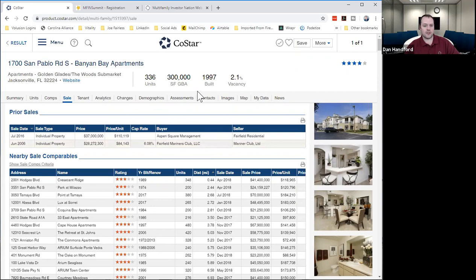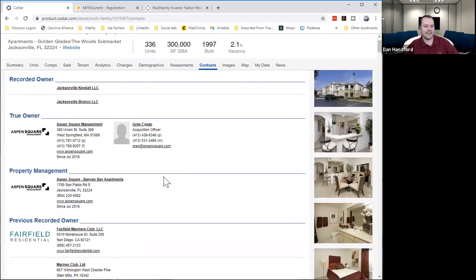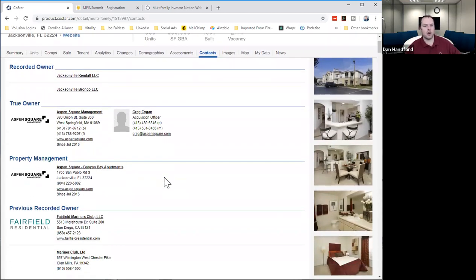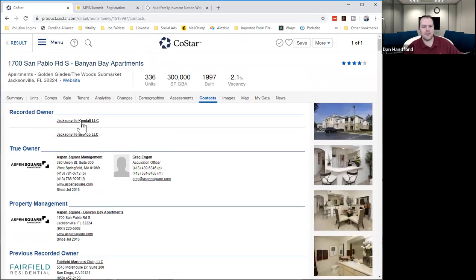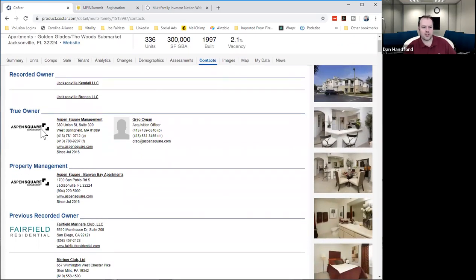Now, if I go over to this other button over here, contacts, look at this. This is what's really cool. It gives me the name of the owner, the true owner. So it's going to give you the name of the borrower entity that was created to acquire the asset. That's called the recorded owner. But then they also have the true owner, which is the person that's actually behind the acquisition.